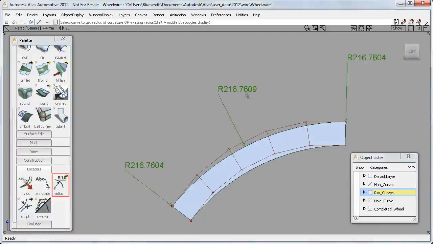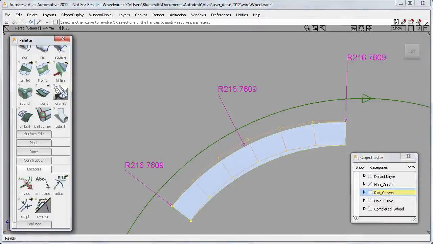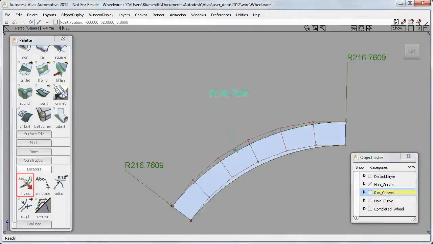But if I want to improve on this to get, for example, full A-class quality, then I can go back into the construction history and modify the settings. And I find that a degree 6, single-span surface tends to give me the most accurate results. So now my accuracy and surface quality are spot on. This new level of interaction and control is the main development in the new Revolve tool.